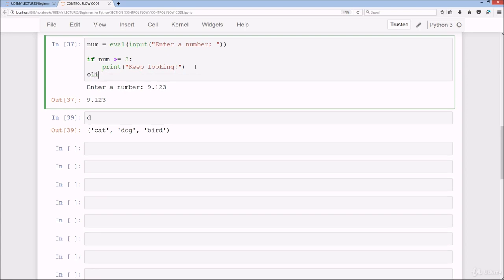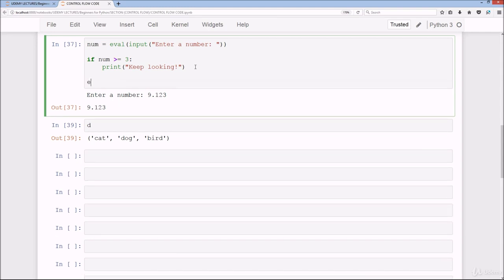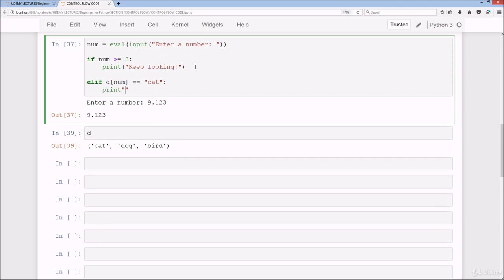And then if we do elif, let's make a bit of space here actually, elif D[num], so we're selecting the index here, equal to cat, colon, print, found {}.format, if you remember, D[num].